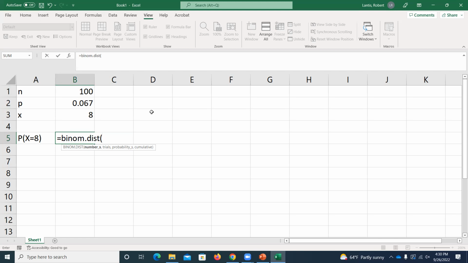And then the last thing is whether or not we want to make it cumulative. Remember, this idea of cumulative means start at this value and go all the way back down to the beginning of time. Well, we don't have a time example here. It's go all the way back down to 0 successes. So for this one, we don't want it to be cumulative.